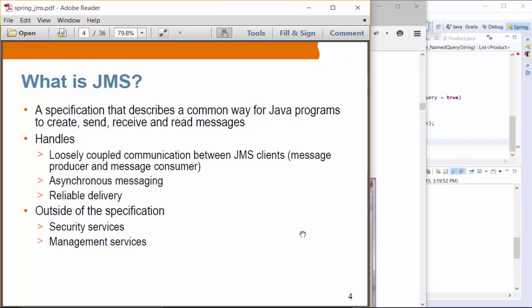Okay. And JMS doesn't deal with security services and managing of services. What that means is that these are the domains of the messaging server implementation, meaning vendors will provide these services. So JMS itself does not address them as part of the specification.